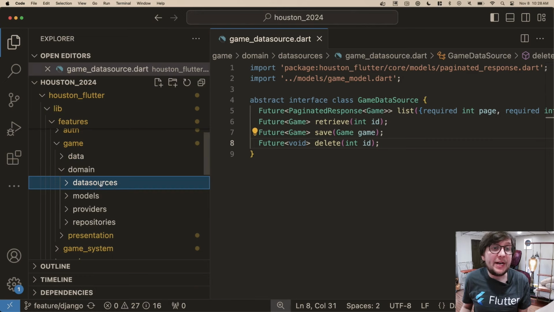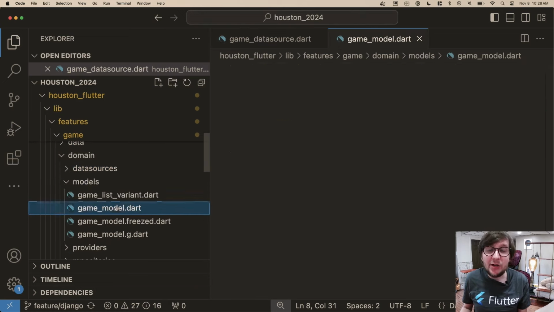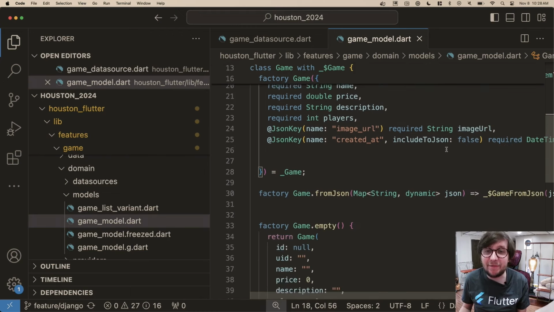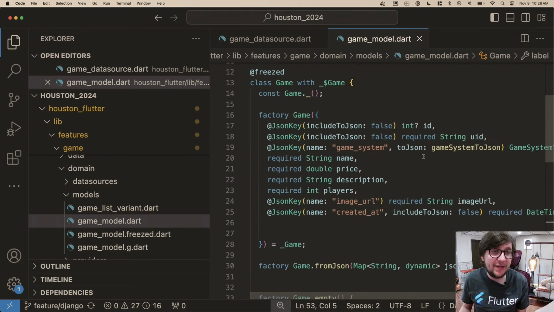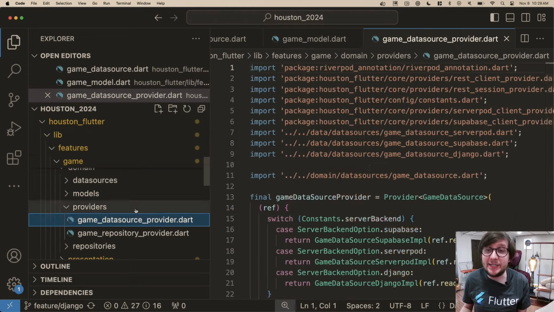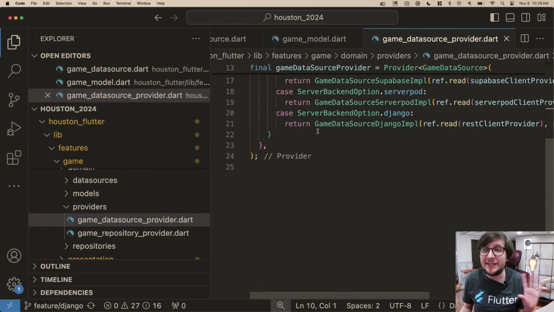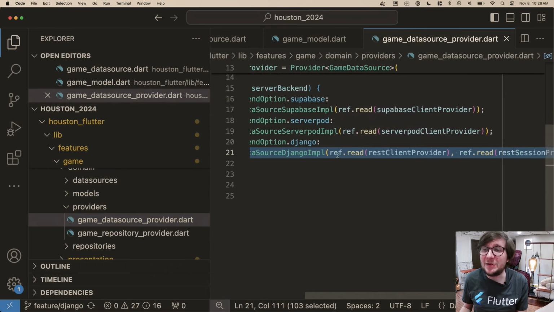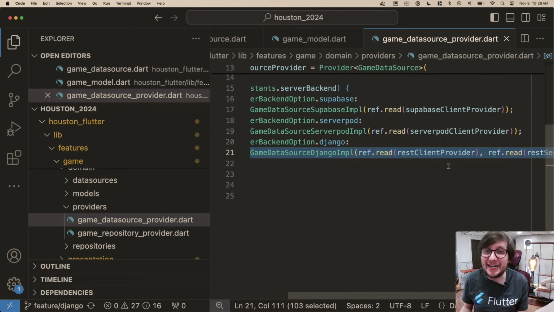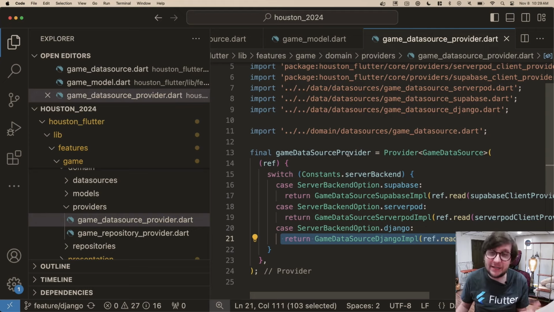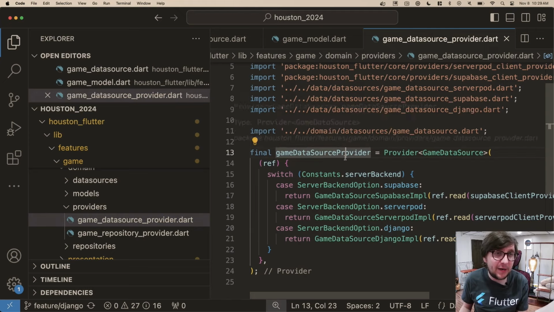Also in our domain layer, we're going to have our different models. So we might have our game model, using something like Freezed, and this is essentially properties and methods and some factories and just that kind of stuff. We're going to have providers. We're going to have a provider to talk to our data source, for instance. This one might look a little bit confusing because of some reasons I'll get into in a bit, but you can kind of just think of it in a way that we are injecting in the different providers and getting access to it in our code using game data source provider. We can access it anywhere. It's basically a singleton in Riverpod.